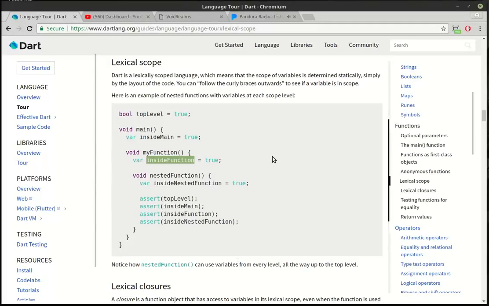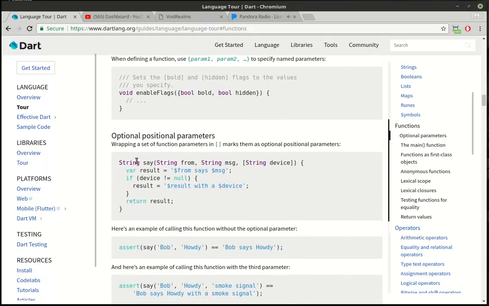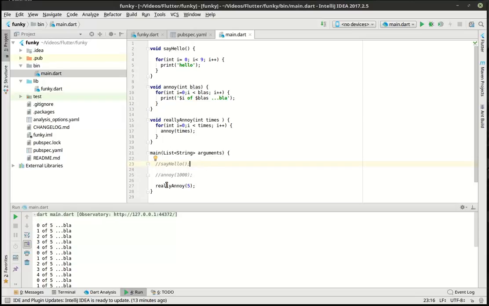So looking at the functions inside of the tour of Dart, you can see there's other things like bool. And of course, now that I'm looking for it, there's void, string, things like that. So you can actually make some really cool functions.